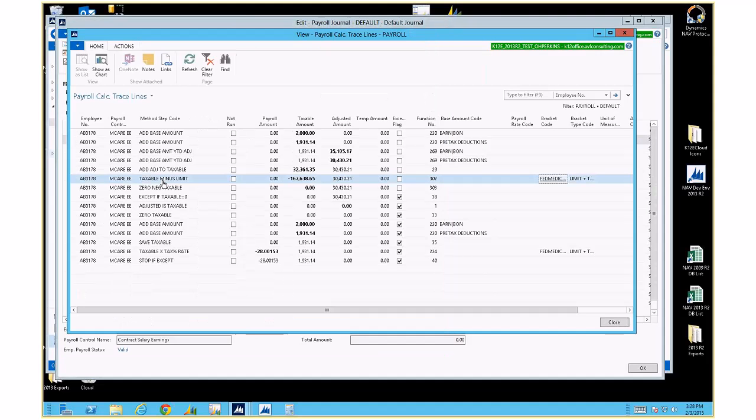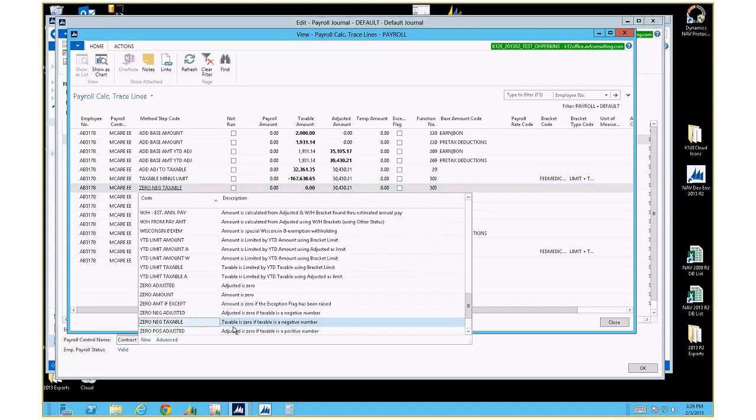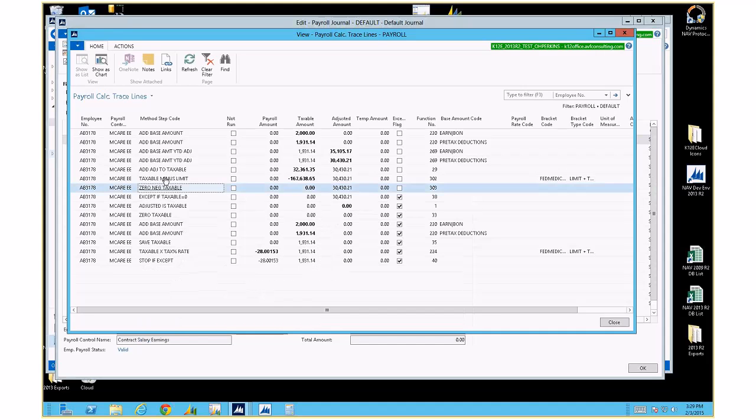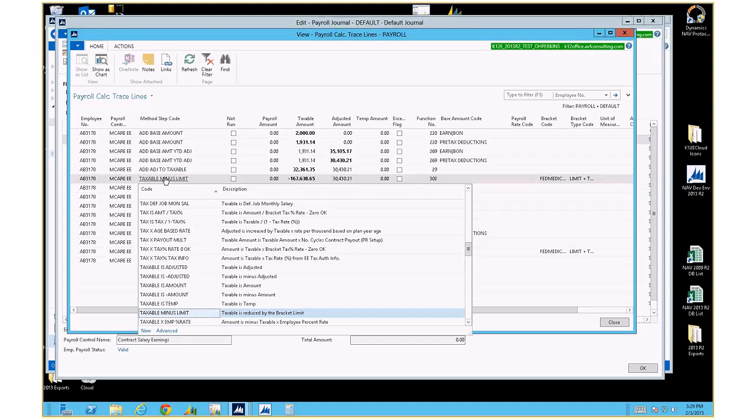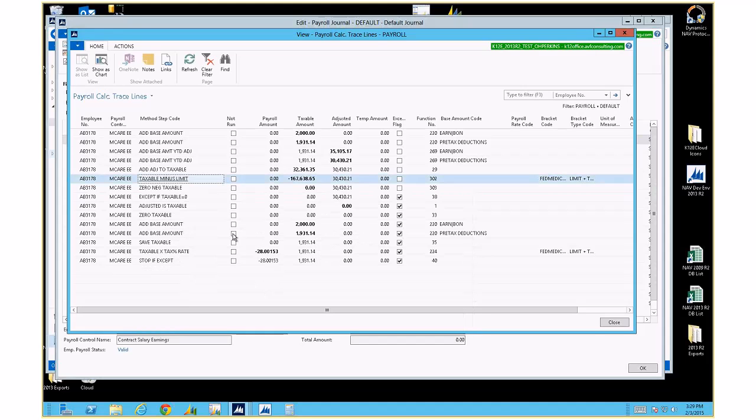$200,000. So I think what it would have done is if this was minus $215,000, this would have been changed to $200,000. Okay, so that's what it would have done. But it didn't need to do that, so then it just continues on. So the amount is limited. Then 0 negative taxable. Okay, let's read what that is. Taxable is 0 if taxable is a negative number. So I guess what would happen is, let me just think about this. Taxable is minus limit. Let me see. Taxable is reduced by the bracket limit. Oh, I guess it's actually reduced by the bracket limit.